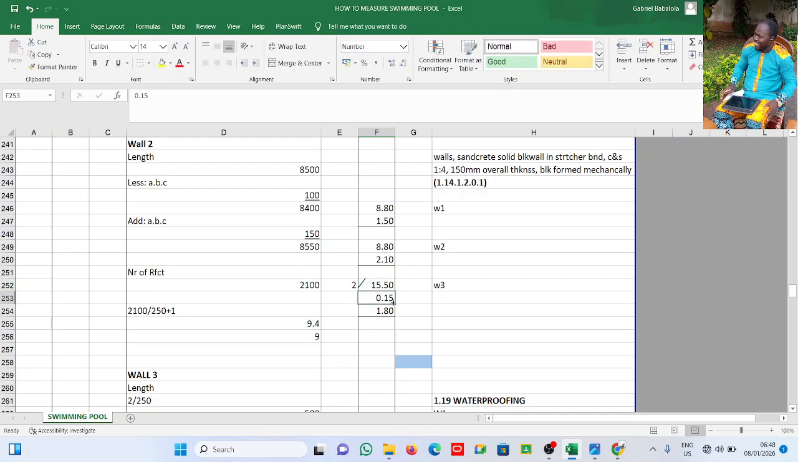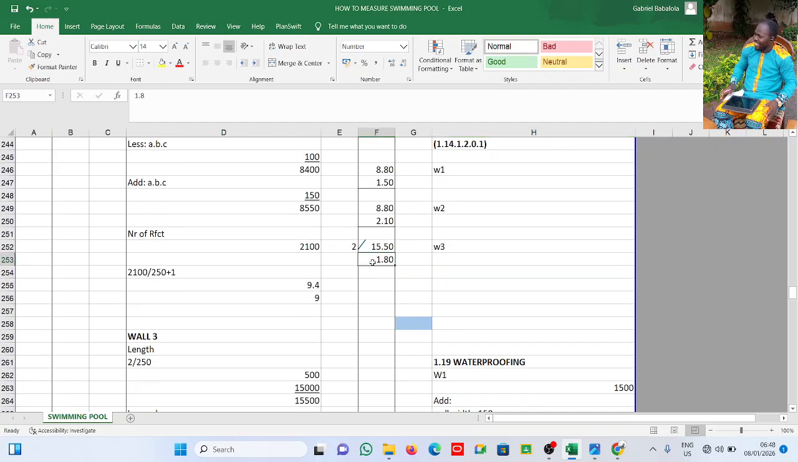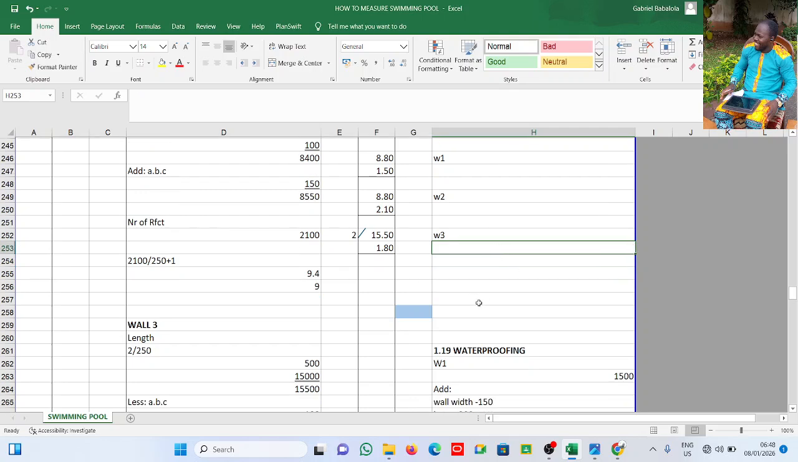Right, by 0.15. 0.55 will not be there. This is block wall. So this is what we have. This is the block wall by 2, of course, for the two sides. 1.8. Remember 1.8, how we arrived at 1.8? 1.5 plus 2.1, you divide by 2. That's the average height of the longer length of the swimming pool.